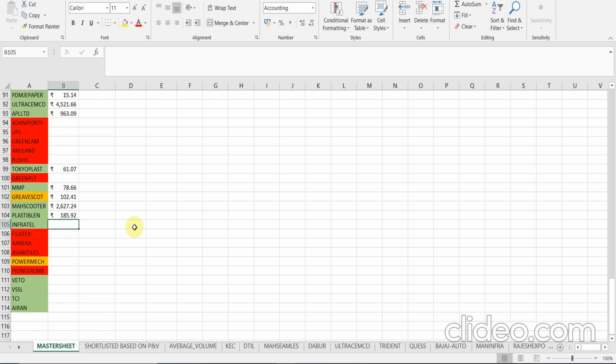But don't stop updating this master sheet and don't stop doing this analysis. Saying that, let's move forward quickly and do the further analysis. Once we have shortlisted which stocks we have to make a position in, the important question is at what price point we have to make the position. The price point is very important. That goes with any strategy.